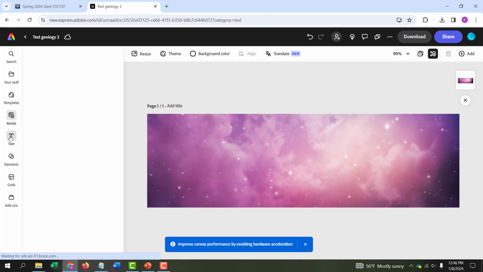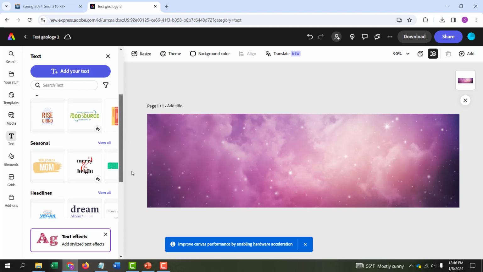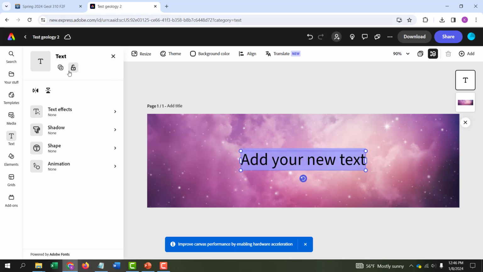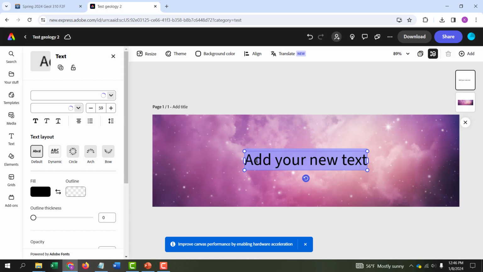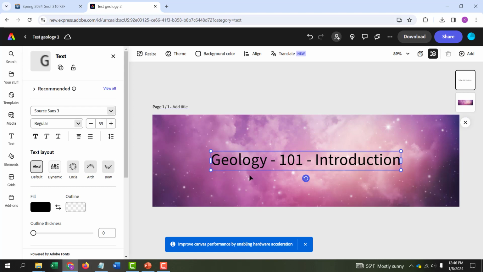So I'll click text. And they have some suggestions, some signs and labels, some other things, and logos, and all sorts of things that can help you develop this. But I'm going to just click the blue button up here, add your text. And I'm going to type geology, let's see, dash 101, and we'll do introduction or something like that, whatever it might be. And then you can go ahead and add other lines as well.